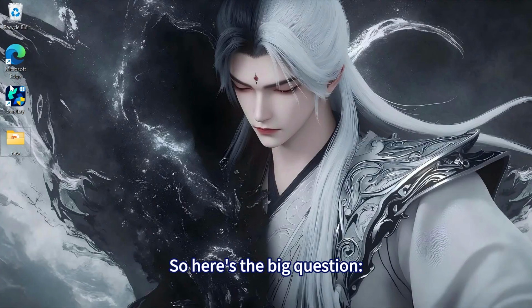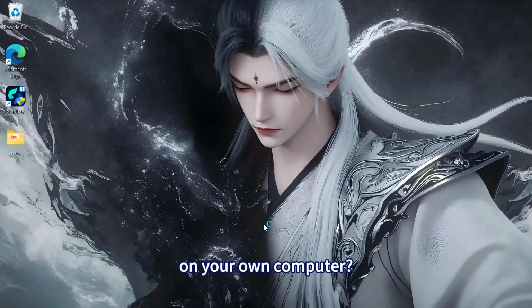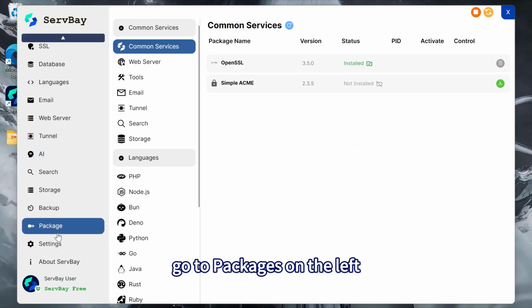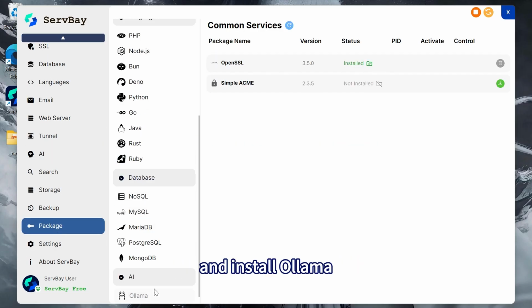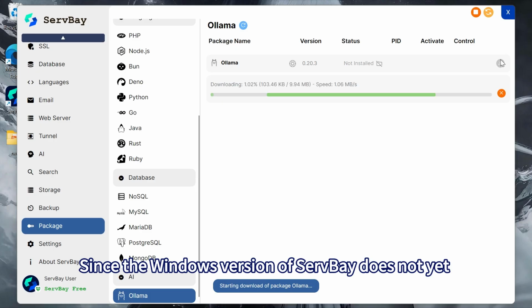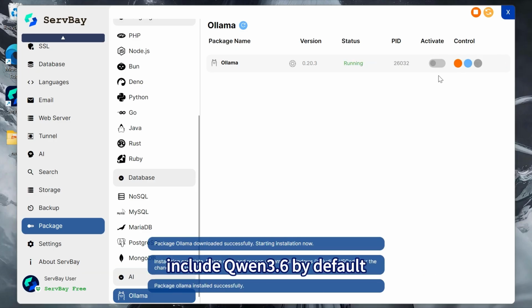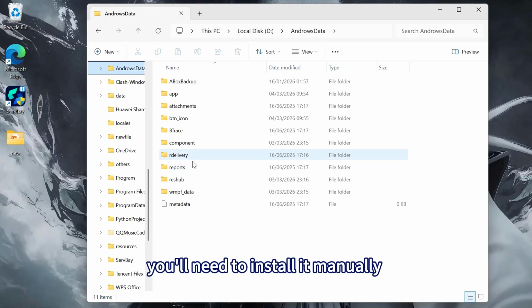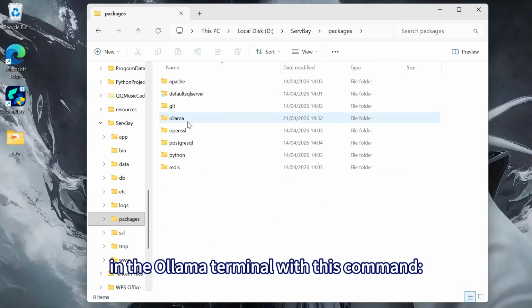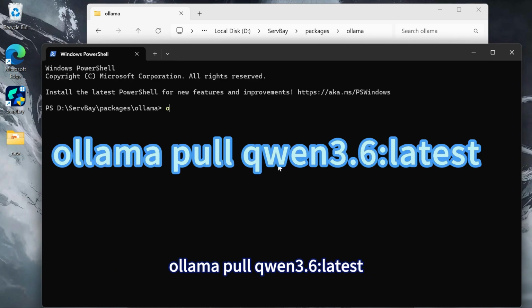So here's the big question: how do you run this powerful model locally on your own computer? Open ServBay. Go to Packages on the left and install Qwen. Since the Windows version of ServBay does not yet include Qwen 3.6 by default, you'll need to install it manually in the Ollama terminal with this command: ollama pull qwen3.6:latest.